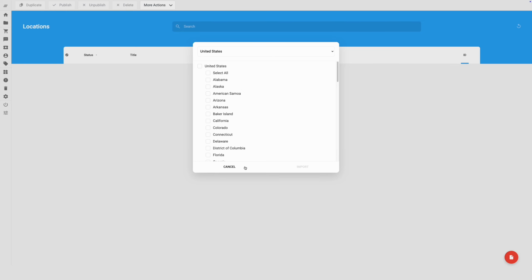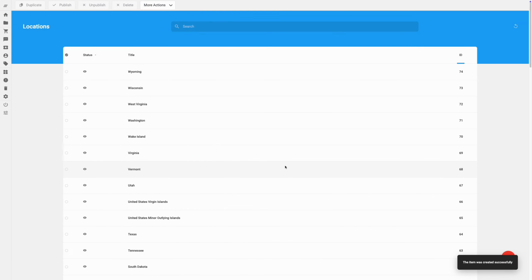You have three import options. Select the country to import only the country's regions. Select All to import all of the country's regions without importing the country itself. Or select Individual regions to import only the specific locations you need. Once you've made your selection, click Import. The selected locations will be added to your location hierarchy and will be ready to use throughout your store.